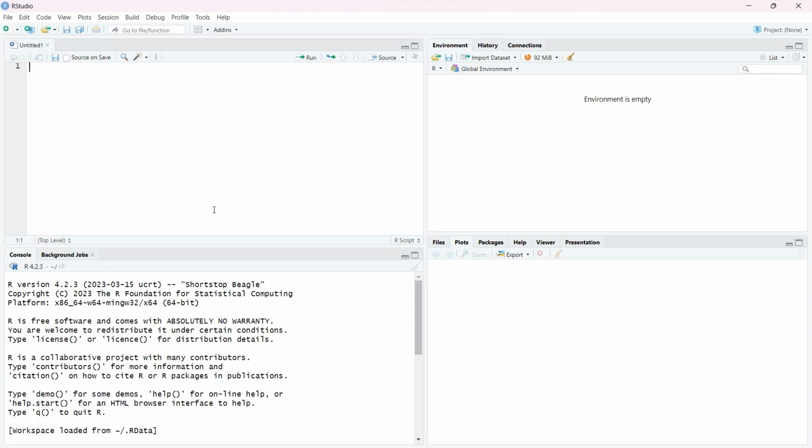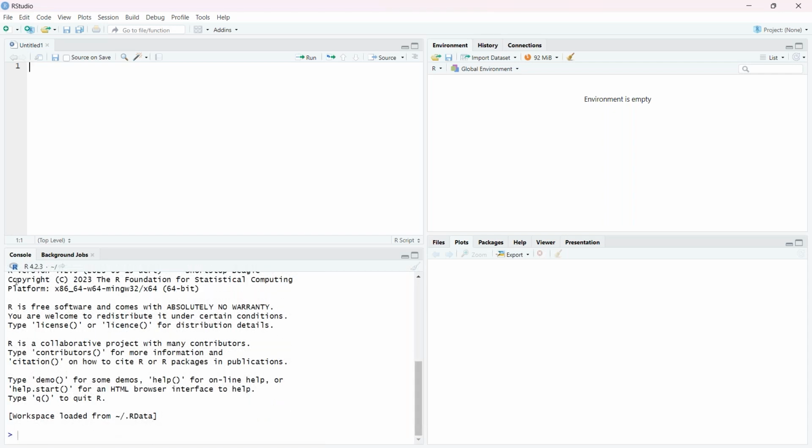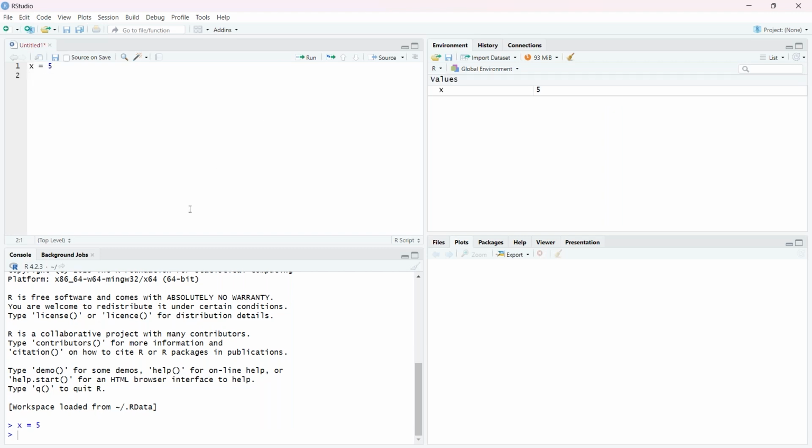Second, below this is your console window, which means you can run the code that you created. Let's say this is my code, x equal to 5. Let's run this. Now here you can see x equal to 5. I just executed this particular code over here, x equal to 5.